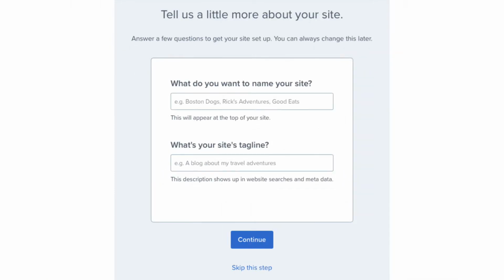You'll now be on a page where you can name your site along with putting in your site's tagline. You can always fill this out later, so no worries if you aren't sure on this yet. Click Continue or skip this step.